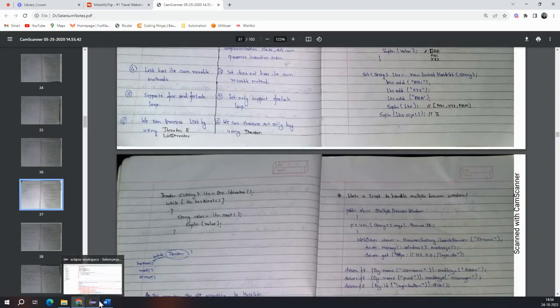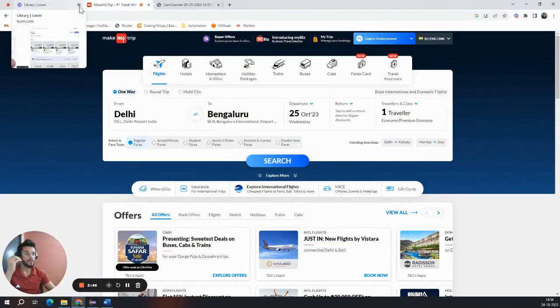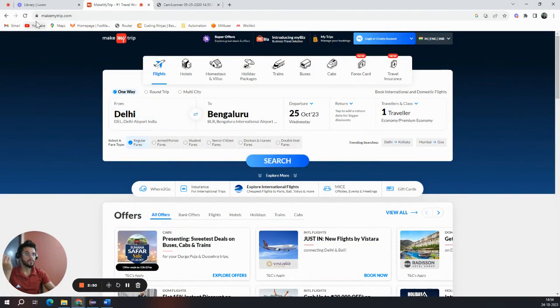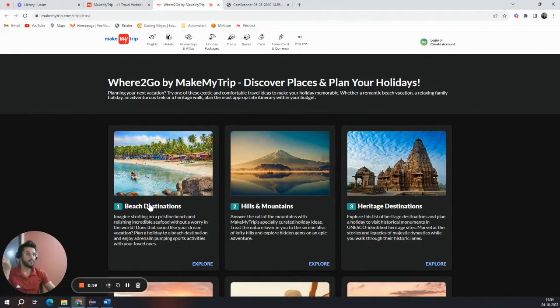Let me describe the scenario of what I'm trying to convey here. Tab switching in the sense, let's say I'm navigated to this page, makemytrip.com, and now I am clicking on this Where To Go tab. This is opening a new window. Let's say I want to capture the text of these headers here. How will I do it? I'll have to make my driver know that I have to switch on to this window, and then perform a few actions.